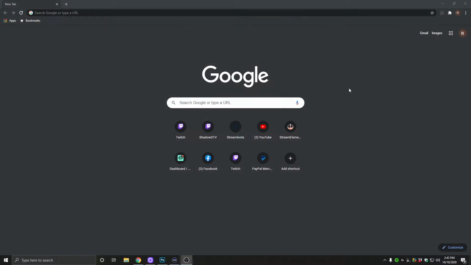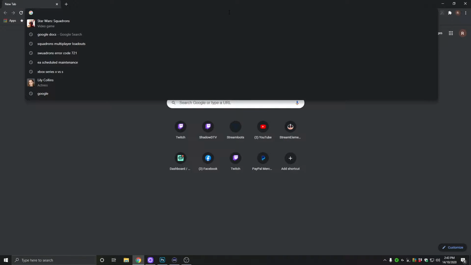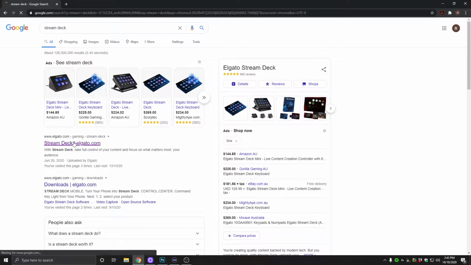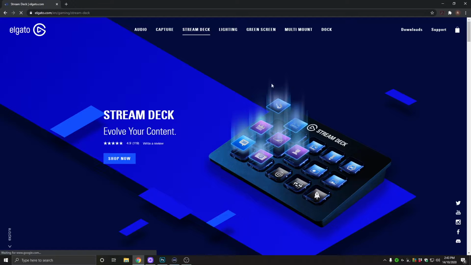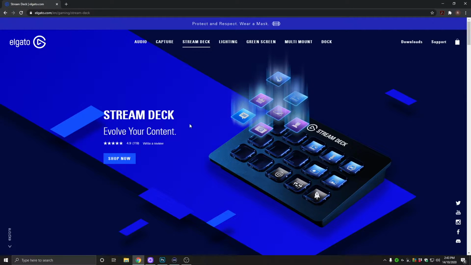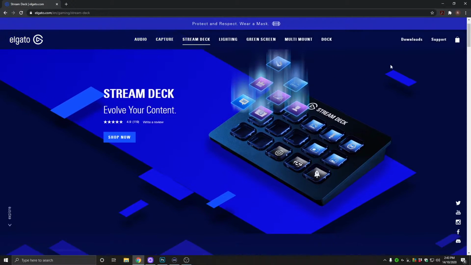Without further ado, let's get this set up. The first thing we need to do is install the software for the Stream Deck on your PC or Mac. We're going to type Stream Deck into Google. So it's Elgato.com. All right, here we are. We're not actually buying a physical Stream Deck like this. We're going to use the one on mobile.